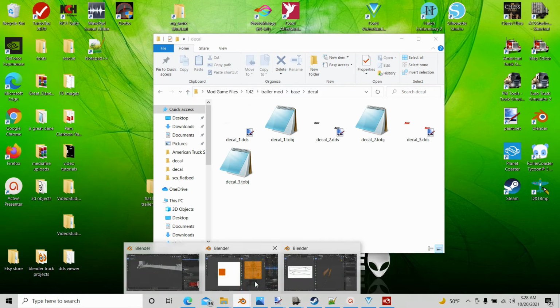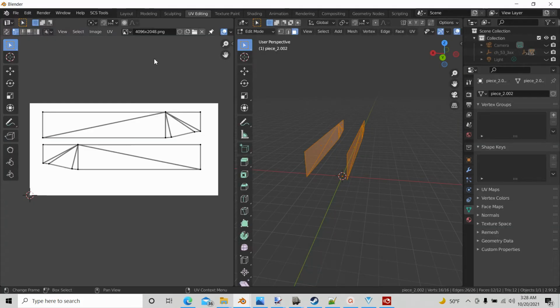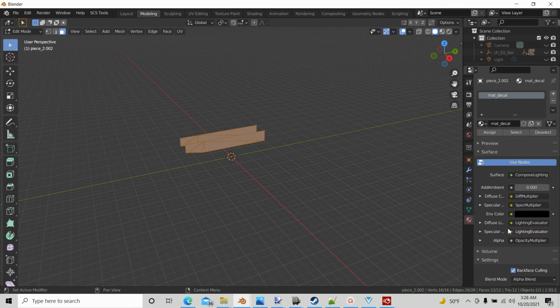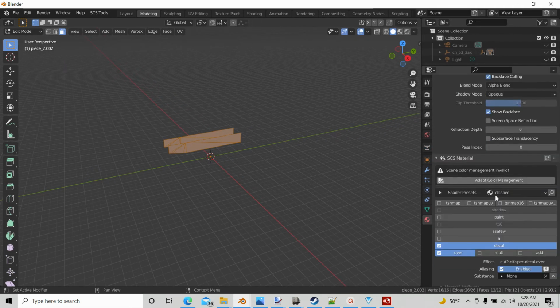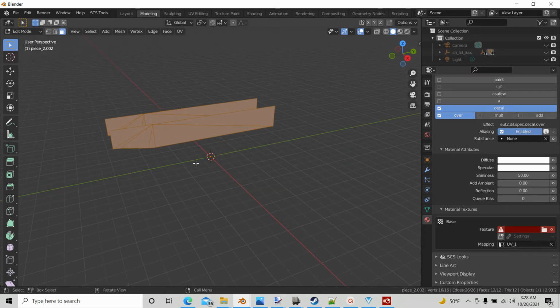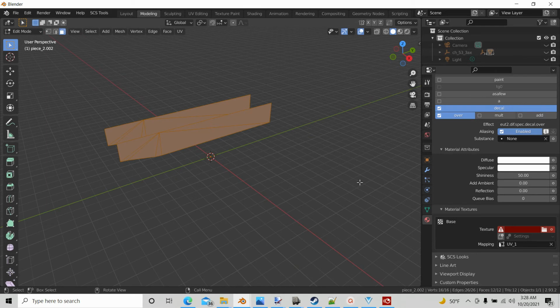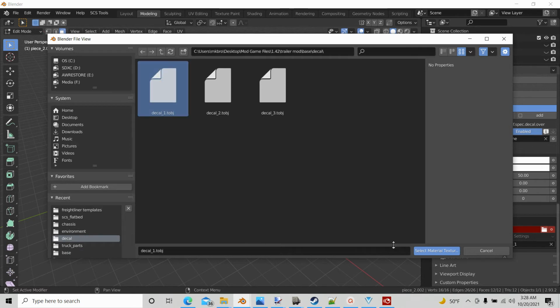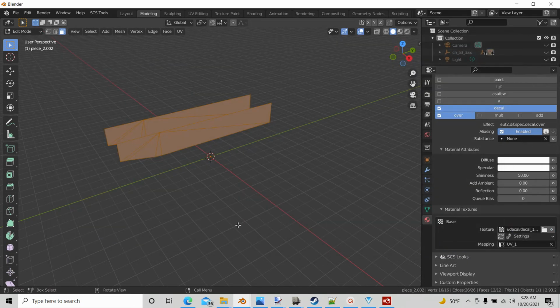So if I go back to Blender, and I go back to modeling, and then I go back to my material tab, I'll go down here and I'll assign Decal 1 to this face. So I'll go to my Decal folder, and I'll assign Decal 1.